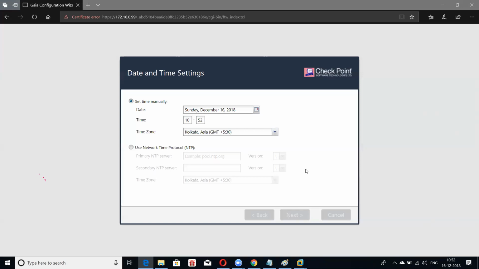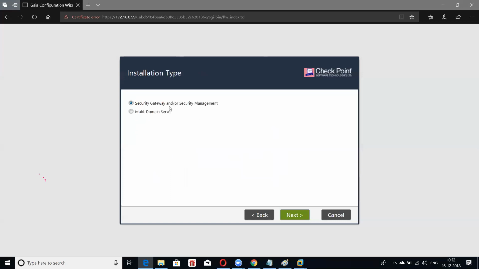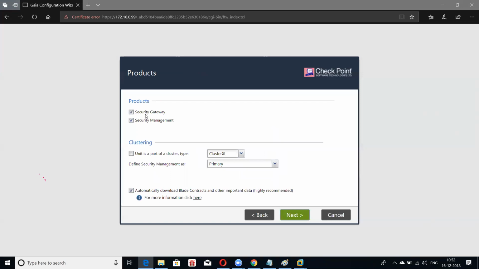Or from the VM. Now here it's asking me what it is that you want to install. Do you want to install Blade or security management software or multi-domain manager? Correct? So here we want to install standalone. Now again it is asking me, do you want to install only the Blade, only the management, or both? What is our installation right now? Standalone. What does standalone mean? Both together. So I will choose a gateway and management station together.